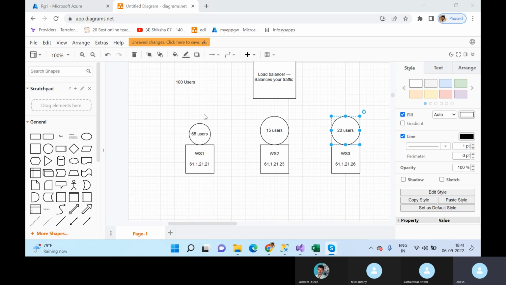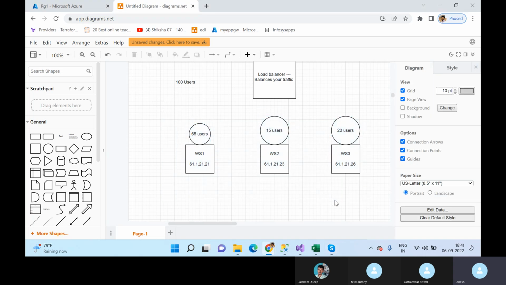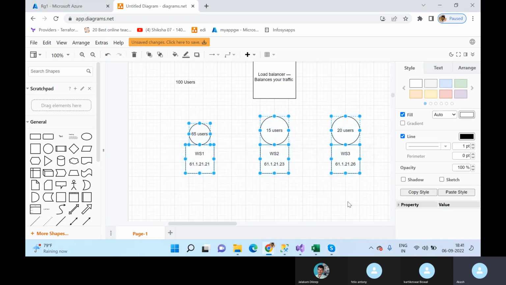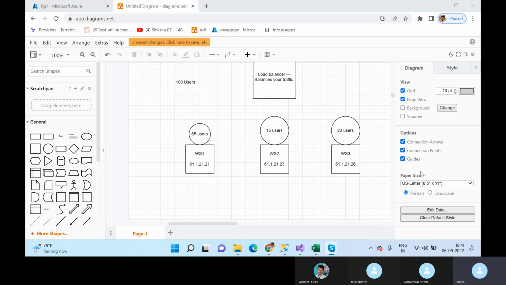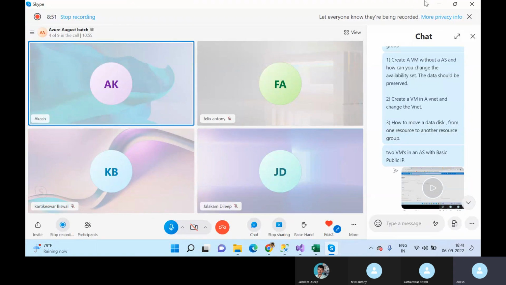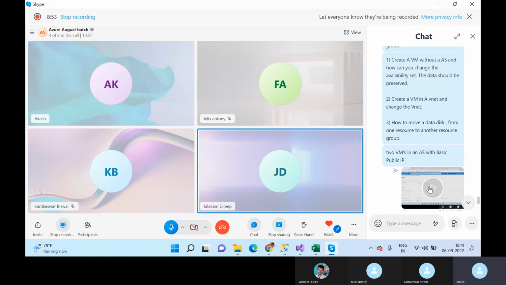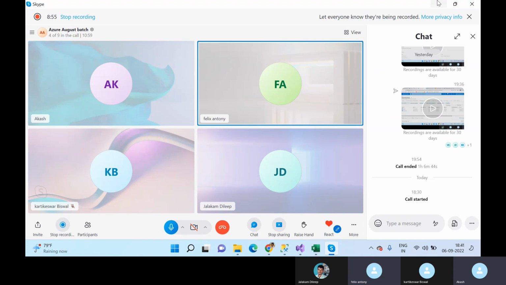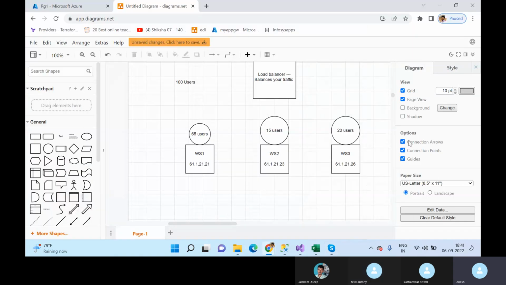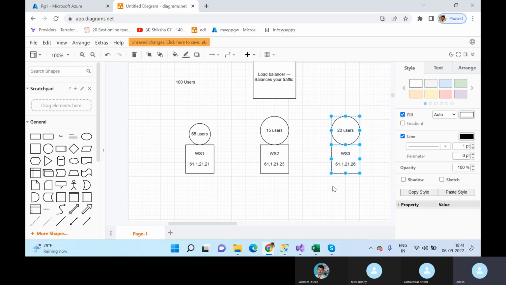Question to you guys: is the load on each of the servers equal? That is the first question. Is the load equal on each of the servers? Yes or no? No. Which VM has the highest load? The first one has the highest load, right? 65 users are connecting, so obviously the load will be more. 15 users are connecting, it will be less, and this will be further less.